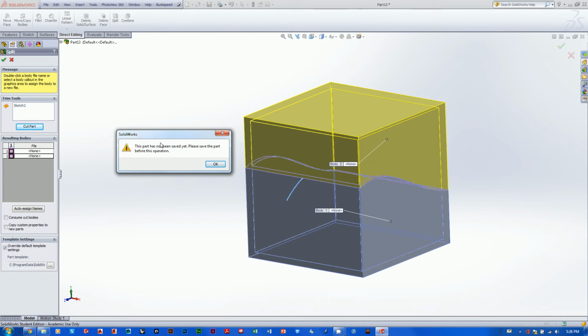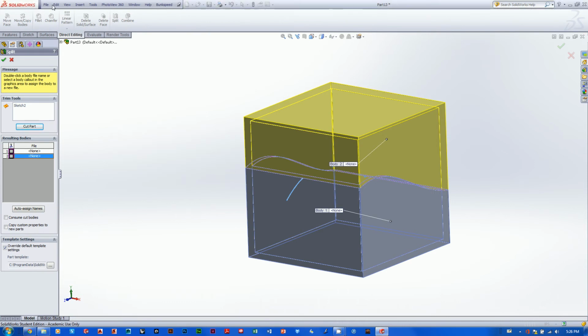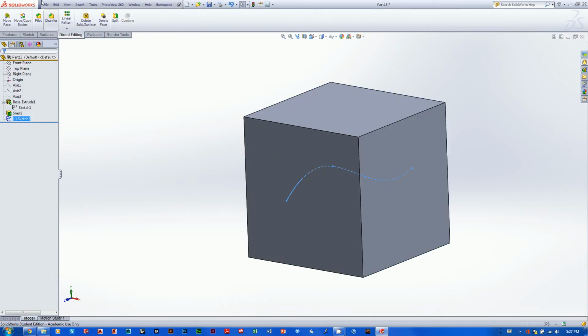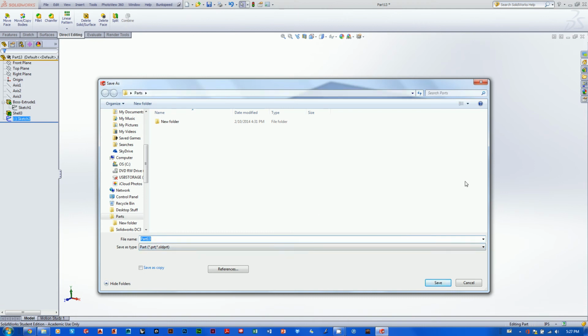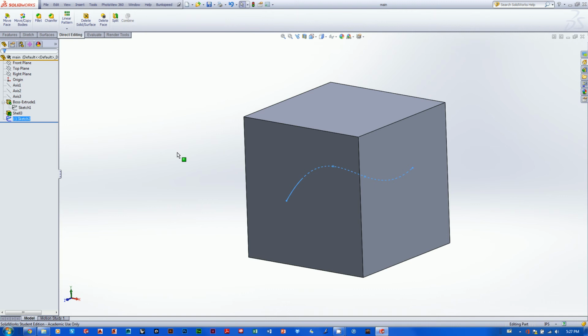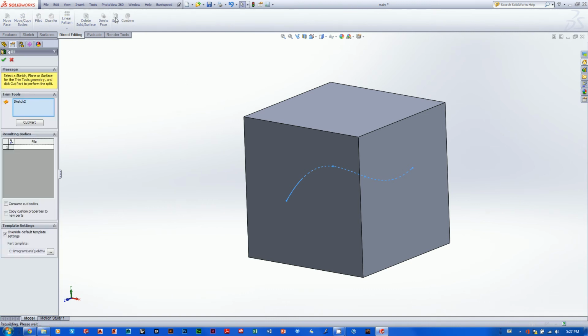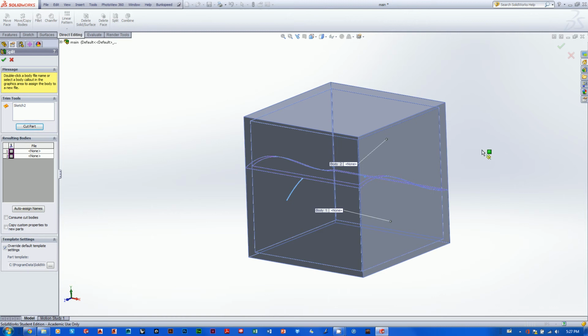Your part has to be saved first. So there's that. Let's exit out of that. We're going to have to shut this split feature down for a second, and we're just going to have to go and save our work, same way we do in everything. Okay, good. Now that it's saved, we'll go back, we'll fire off our split, go cut part, and then it's going to cut it back into two pieces.